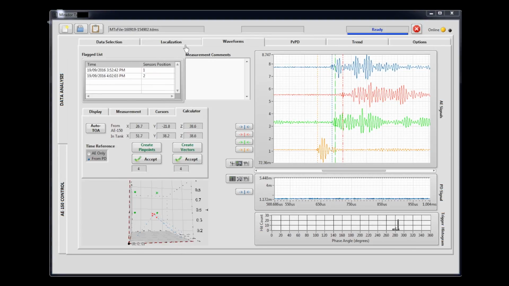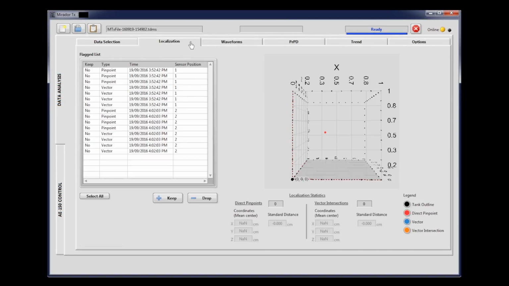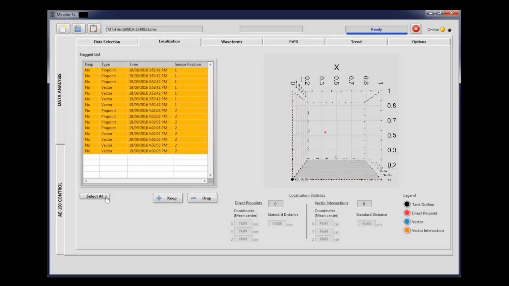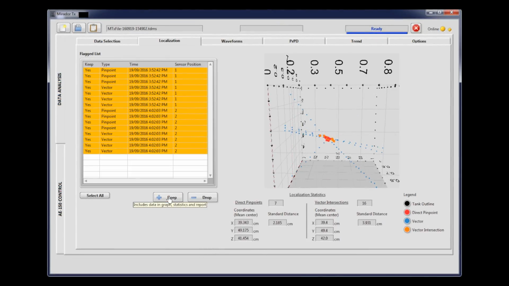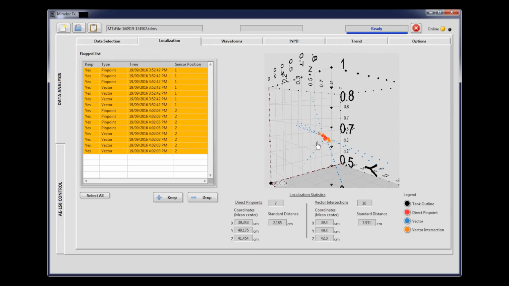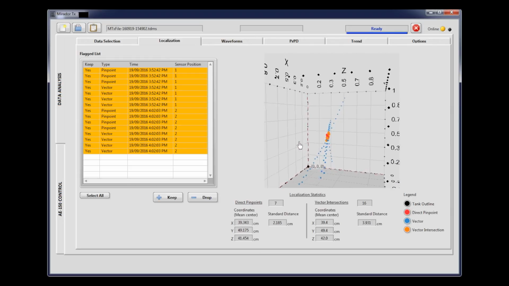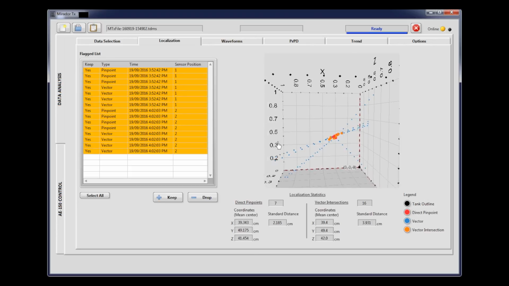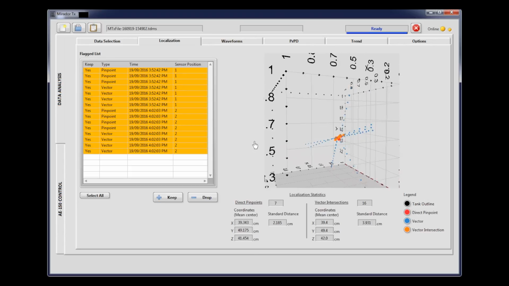To visualize the end results, click the Localization tab. Select all pinpoints and vectors that you have previously accepted from the list, and then click Keep. The graphical representation of the tank shows crossing vectors and pinpoints that relate to the source location of the partial discharge inside the tank.